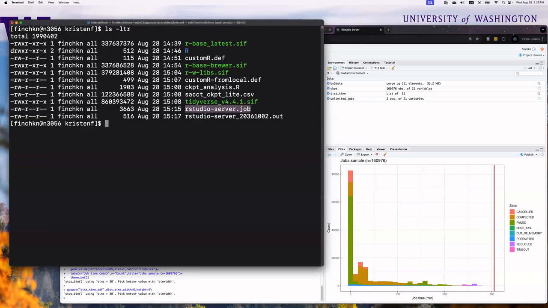So what I want us to do, we're going to use our RStudio-server.job as a template for the next part. So we're going to copy that again, RStudio-server.job, but we're going to save this as Rscript-submit.slurm. That's going to be the new name of our file, which we're going to edit.